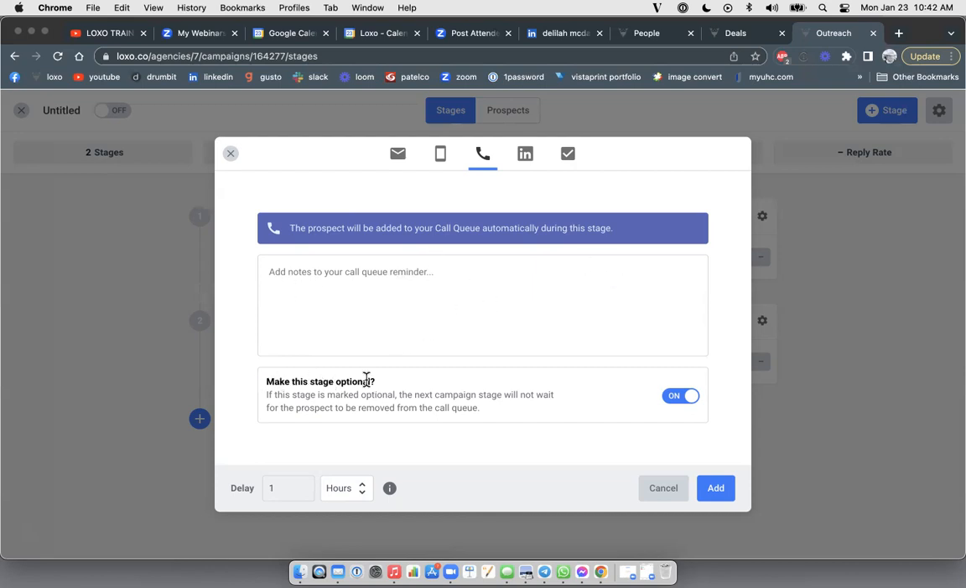And then we're going to make the next stage after this one optional. This is very confusing the way this is written, but basically what we're saying here is the next stage you add, stage 4 in our example here, is not going to wait for that prospect, that contact, to be removed from your call queue. It's kind of the honor system. We're going to drop them into your call queue, and then we're going to bank on the fact that you're going to actually call them. It's up to you to actually do the legwork on that, pick up the phone and call the person. We're going to assume you're going to do that. We don't want stage 4 to wait just because you forgot to remove that person from your call queue, right?